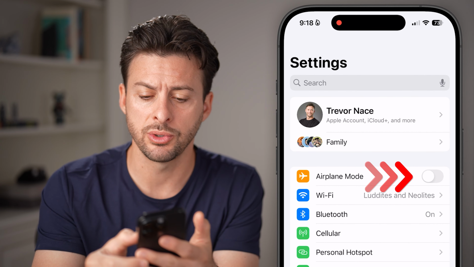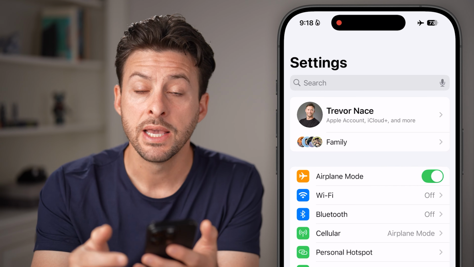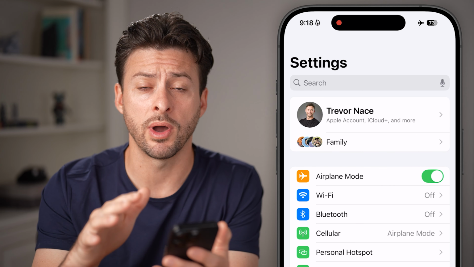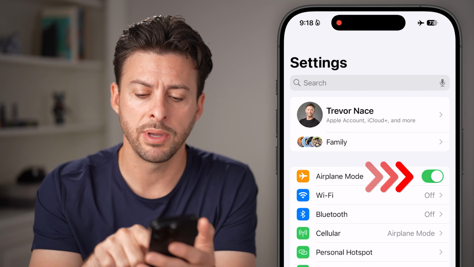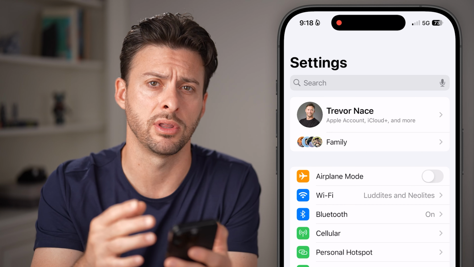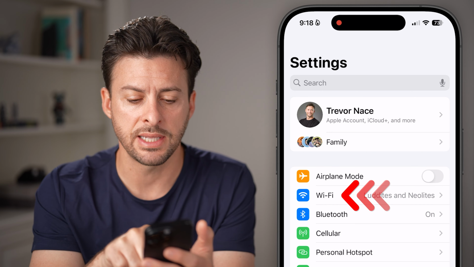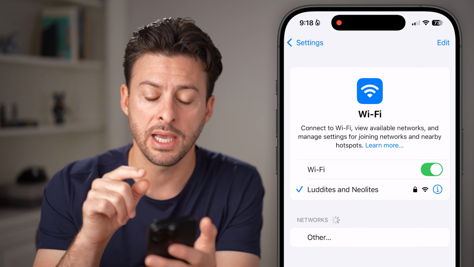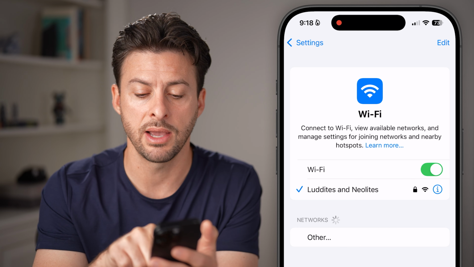And the first thing we'll do is toggle airplane mode on. This will disconnect from all Wi-Fi networks. And then after a little bit, let's toggle that back off. So this will reconnect to everything. After we've done that, let's tap on the Wi-Fi here, and you can see I'm currently connected to this network.